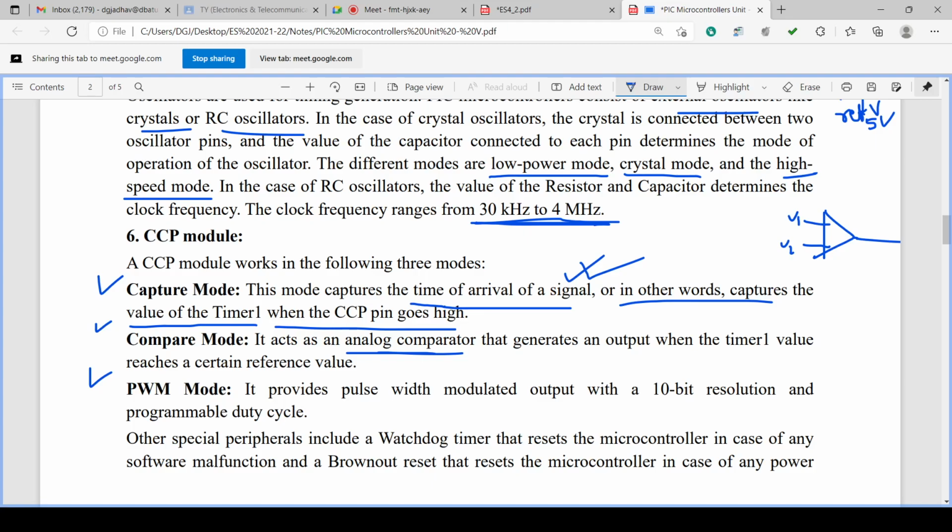Now pulse width modulated output, with changing the duty cycle, we have discussed in detail in the open source software and hardware. You can refer to that. So PWM mode is also there. When the program duty cycle is changed, it changes the DC value.